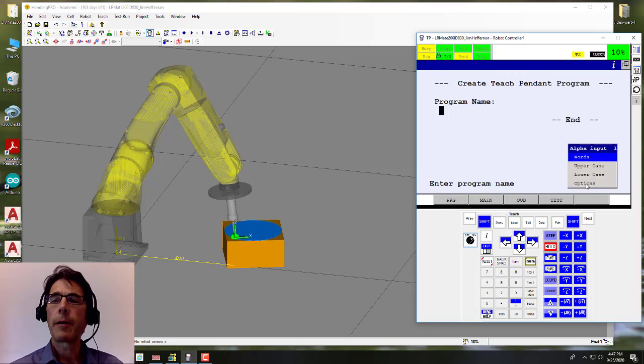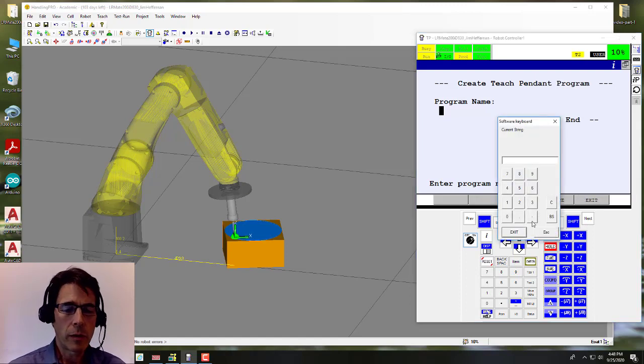I'm going to use a naming convention like the one you'll be using in the lab, just because it'll keep all the programs in one location. To name the program, you click Options and then Keyboard, and then you can use the keyboard of your computer. I'm going to type EEJH, that's Electronics Engineering and my initials, and I'm going to call this Box, because that's the name of the first program that you're going to be writing.